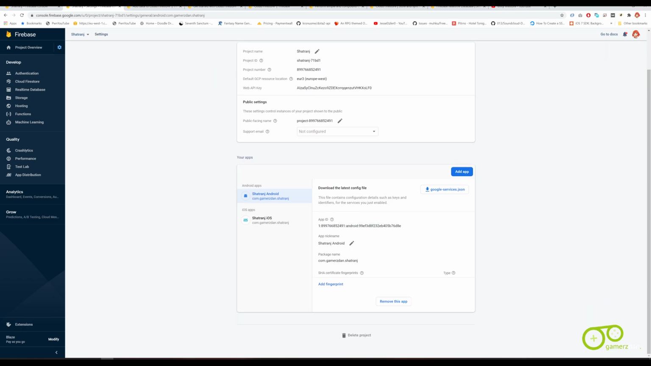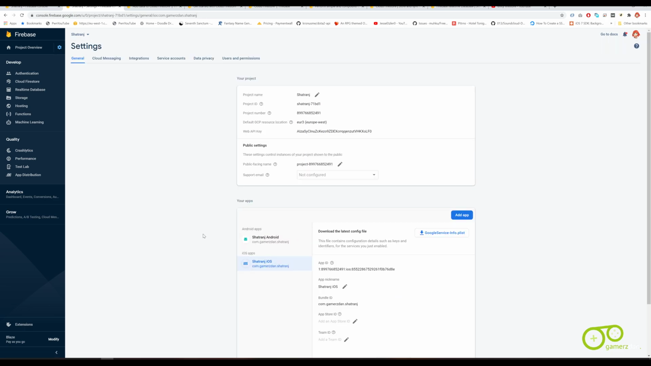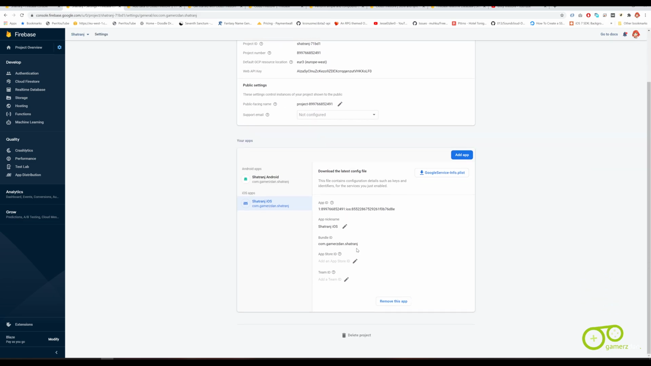And you do not need to add actual details of your app, even if it's not published. I just use dummy data here. So just provide a nickname for your app and your package name. This cannot be changed, I think. So use whatever you are planning to use as a package name in your Android and iOS App Store releases.